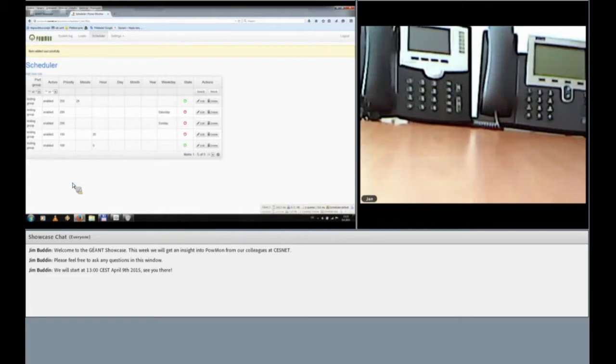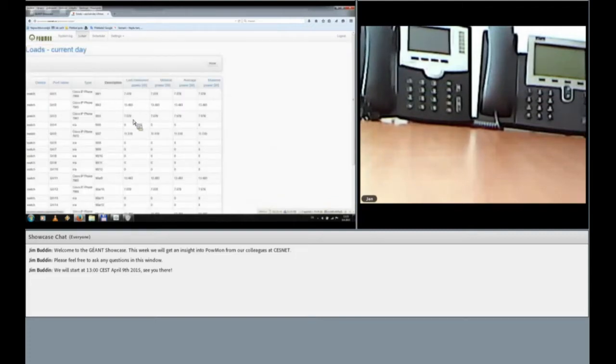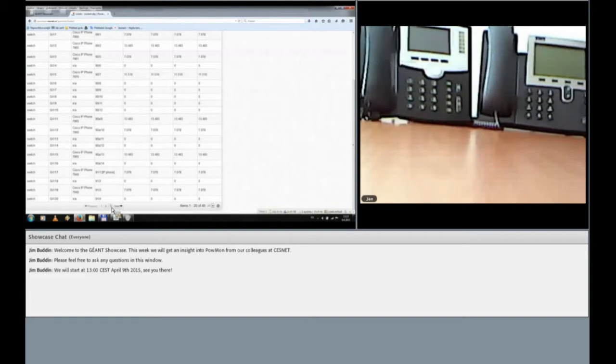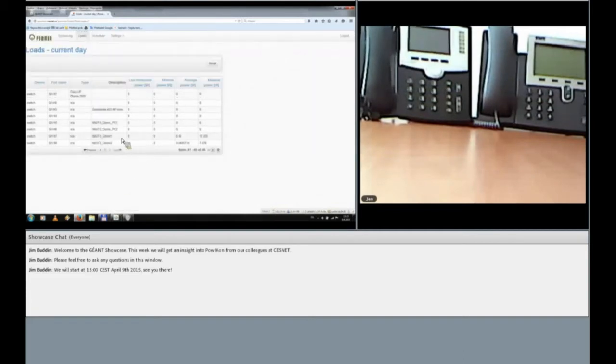So that's my scheduling plan. I hope that in 1 minute the phones will be switched up, and in the meantime we can continue to the loads menu. I can see my devices on the last 2 lines. The average power is counted during the whole day, so we can see the saving of several watts.